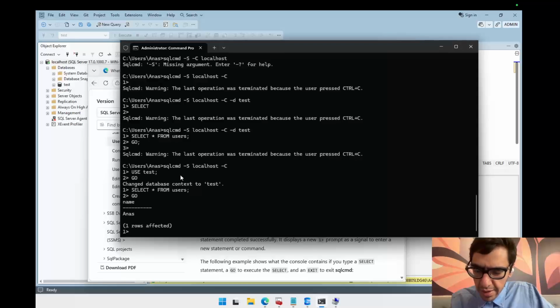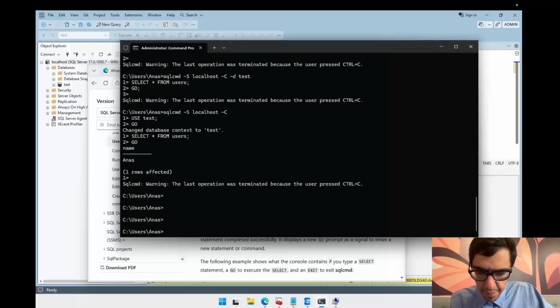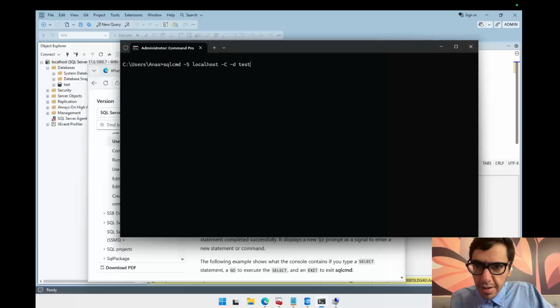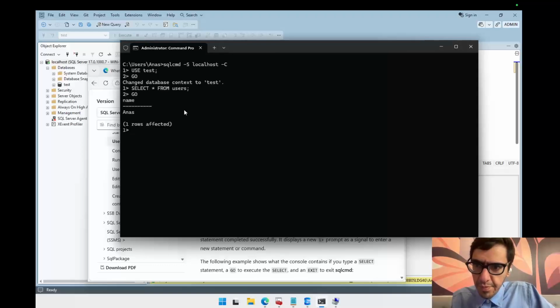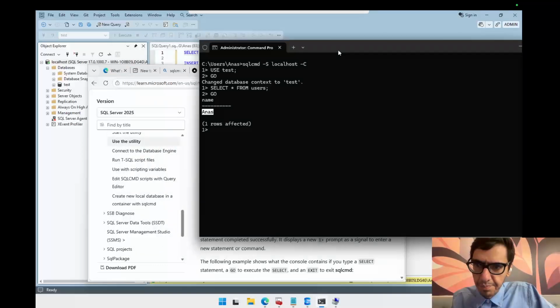So this way, again, to recap, just type in sqlcmd -S, the server name, which is in this case localhost, -C, to trust the connection. Afterwards, you have to use the database. In this case, our database name is test, so use test, then go. Afterwards, you can run select star from users, the table we created, then go. Then it will return exactly the same.